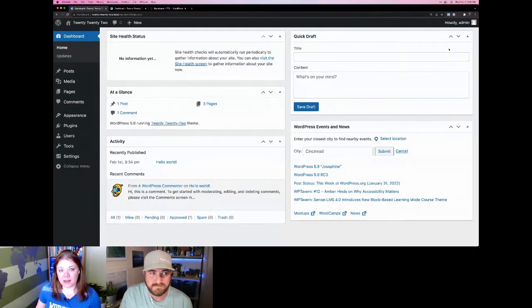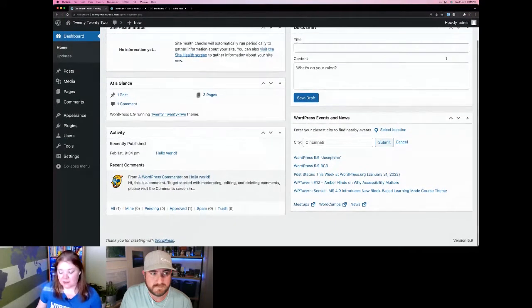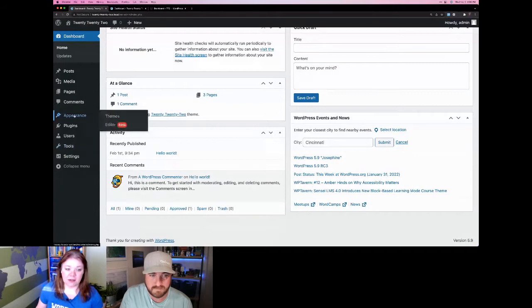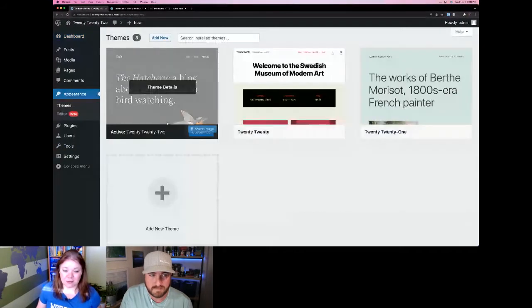But if you forget what version of WordPress you're on and you need to check, in the lower right-hand corner of your screen, you'll see version 5.9. So 5.9 is needed in order to test out what we're going to do. I will start under Appearance and then Themes and make sure that I've got 2022 installed.